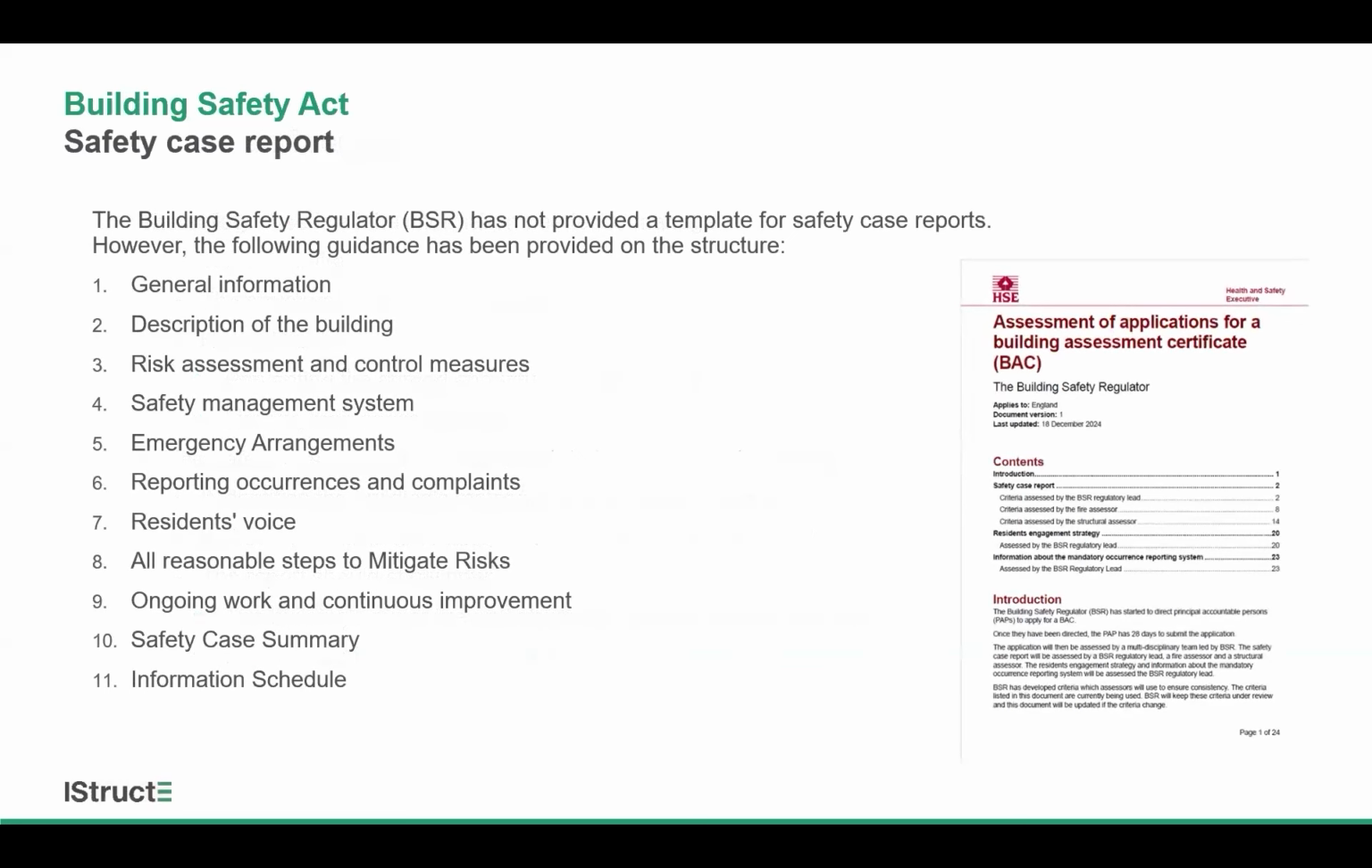So the regulator is not providing a template for a safety case report, but it has issued a very useful guide, assessment of applications for building assessment certificates, which does give very good guidance. And if you follow that, the contents of a safety case report should be general information. So who's produced the report, description of the building, risk assessments, safety management systems, what the emergency arrangements are, mandatory reporting system, how residents' voices and concerns are heard, how all reasonable steps have been taken to mitigate risk, any ongoing work to deal with building issues, a summary of the safety case, and we recommend an information schedule.